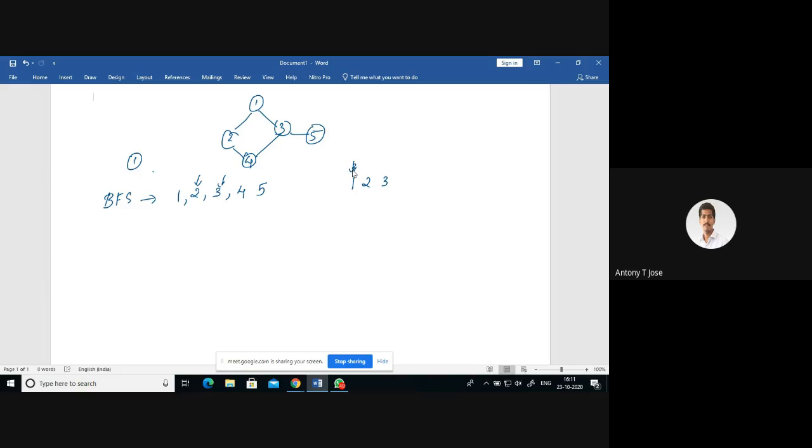Now you will check which all nodes are connected with 2 and which are not written. We call them non-traversed neighboring elements or non-visited neighboring elements. Neighboring elements of 2 are 1 and 4. 1 we have already written, so we will be writing 4. Now the next one, 3: its neighboring elements are 1, 5 and 4. 1 and 4 we have already written, so the next one is 5.